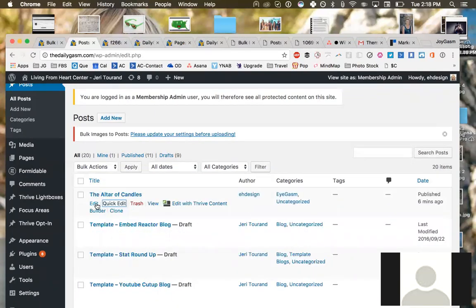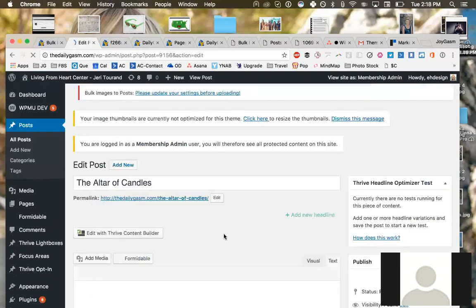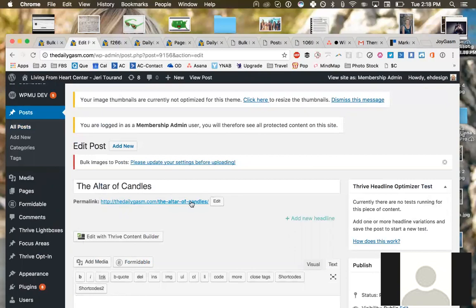Now, I just want to show you quickly because this is how you would do it for a group of images. You can also do it one at a time and make changes through this edit button. You won't use that so much because we're using Thrive, but if you want to change what this looks like, you can go in there and we just want to call it altar right now, so that it's really easy to send people there.